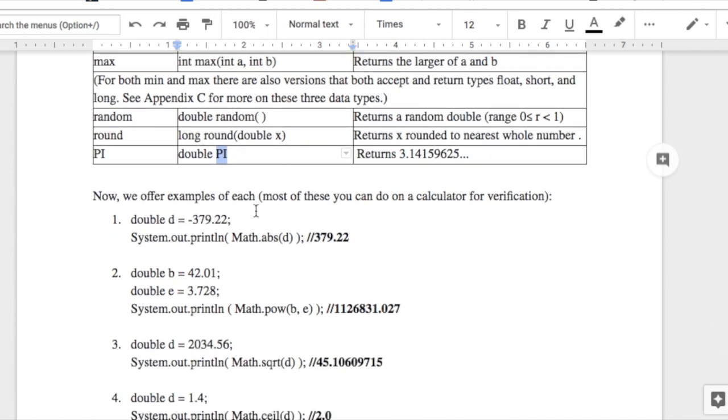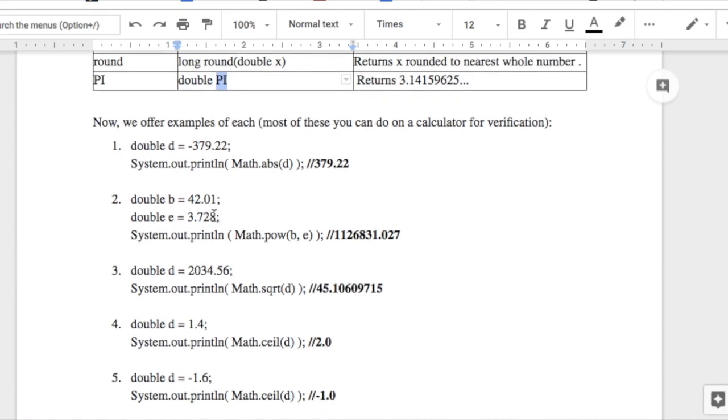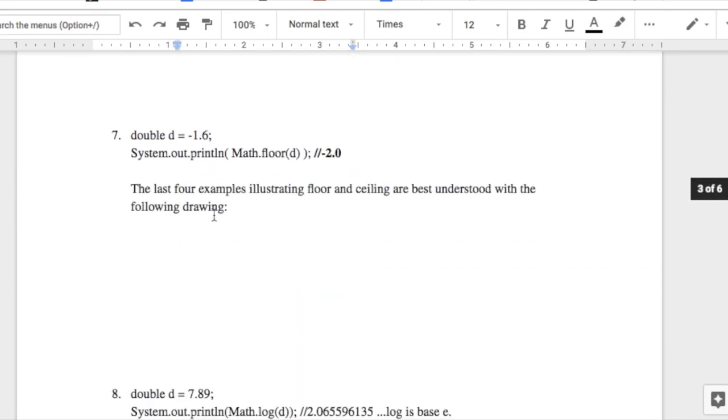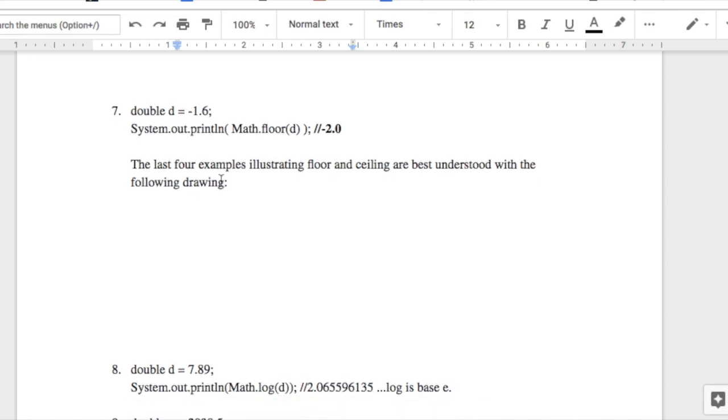Right. The next thing in the lesson, there's going to be a bunch of different examples, and they want you to think about these. So what would math.abs of d equal? Well, math.abs does absolute value, so it comes out to be 379.22. So there's examples of each of these different functions, right?